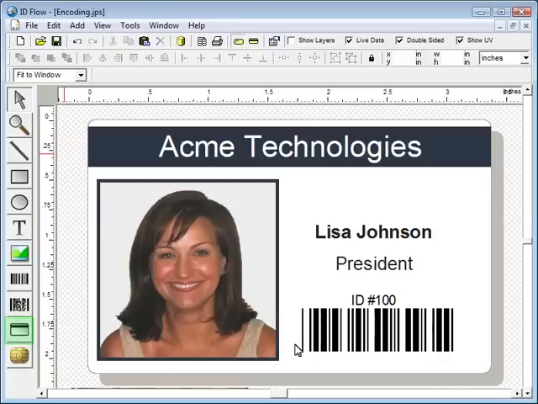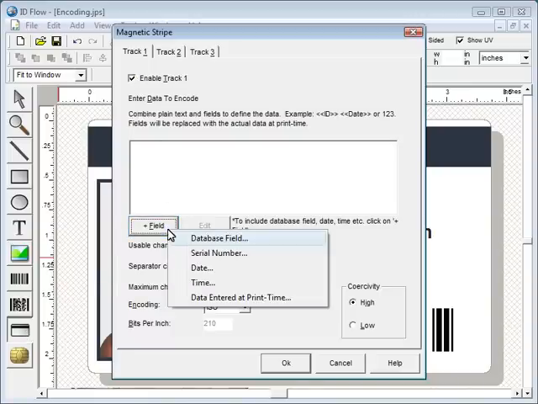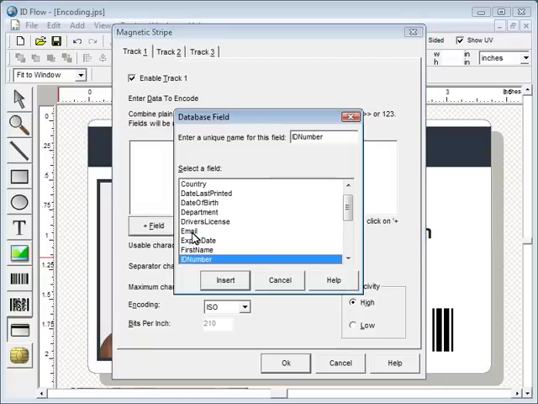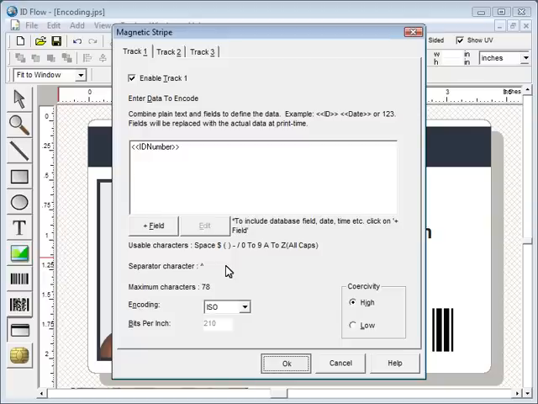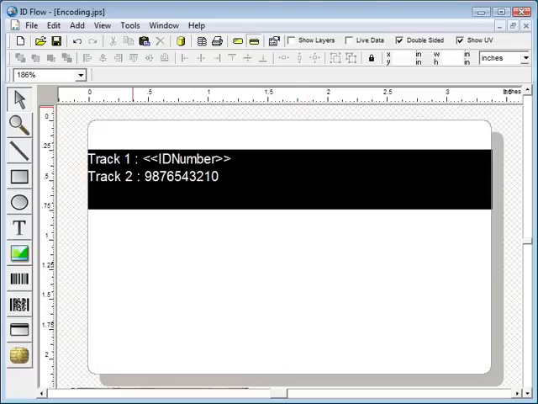Next, let's encode the magnetic stripe. Select and enable the track. Then we select the information to be encoded. High and low coercivity, and ISO and custom formatting are available. See the backside of the card for a graphical representation.